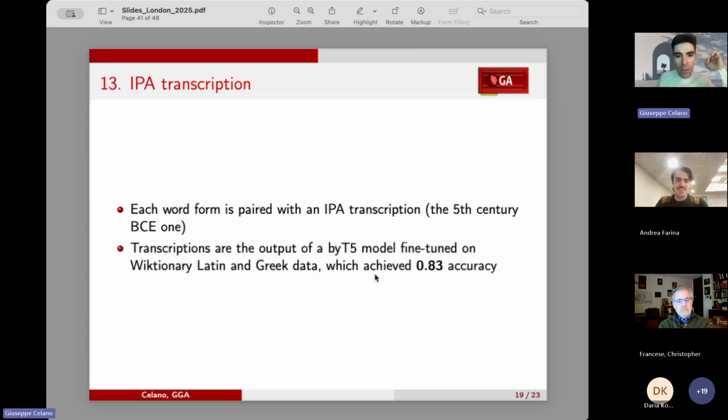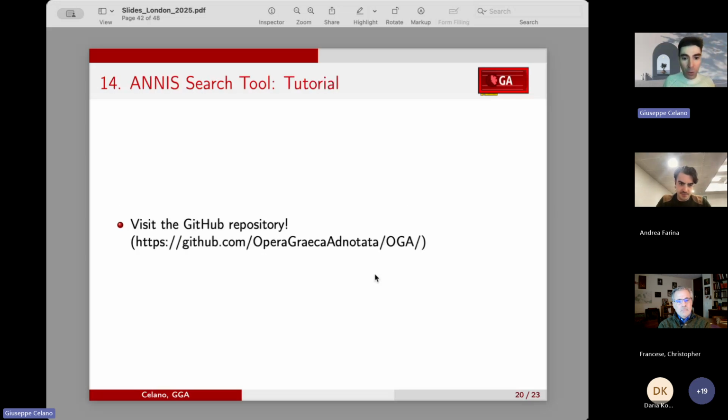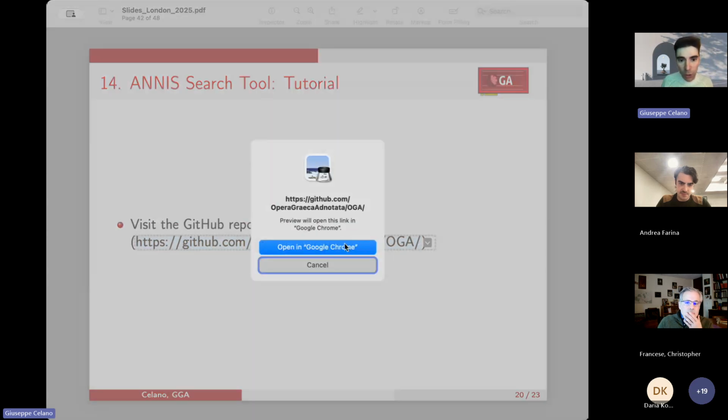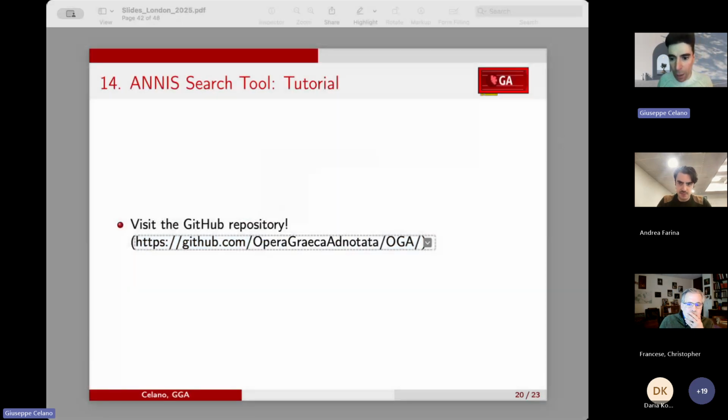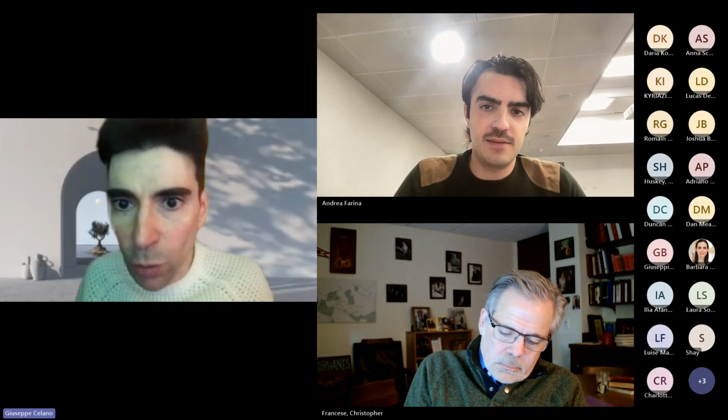Yes. I can just say I also added an IPA transcription layer, so you can also query it. I don't say much about this. I just wanted to show you very quickly, and I hope I can quickly also share.